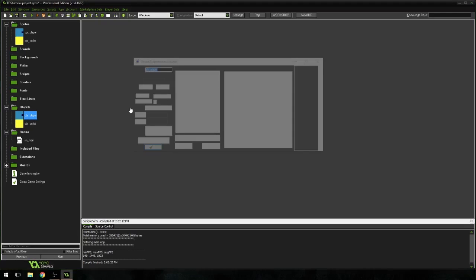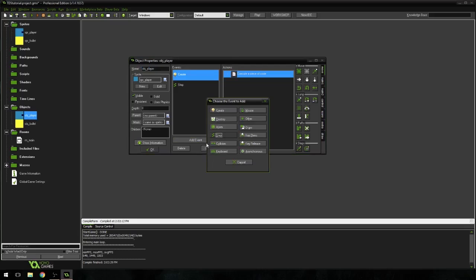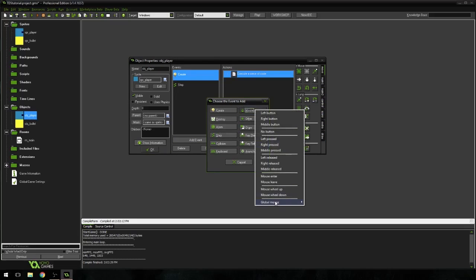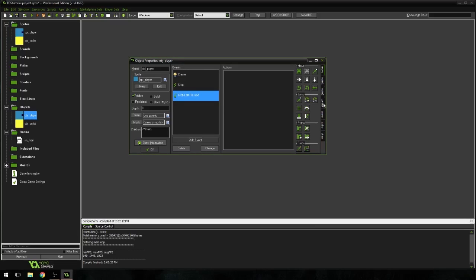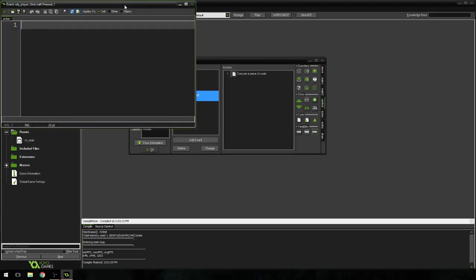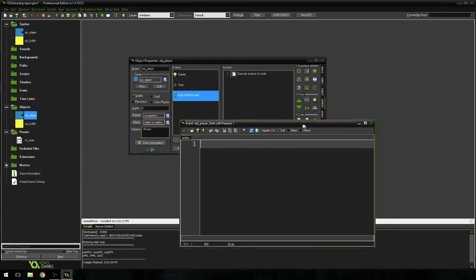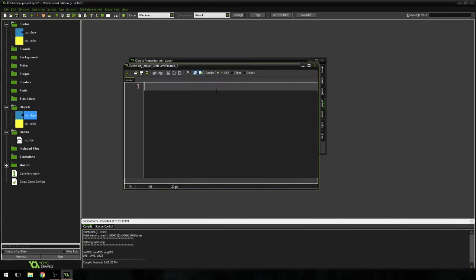And in the obj_player, we're going to add an event. We're going to add a mouse, global mouse, left pressed. And what that's going to do is check to see if we've pressed the mouse. And if we have, well then, of course, we want to shoot. So how do we shoot? Well, I'm going to say b is equal to instance_create(x, y, obj_bullet).